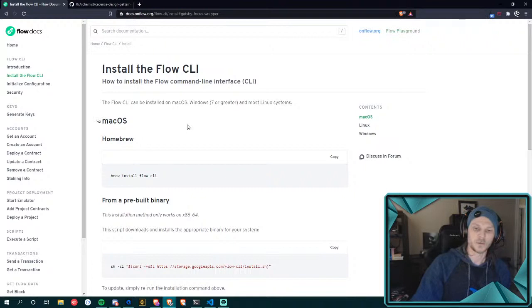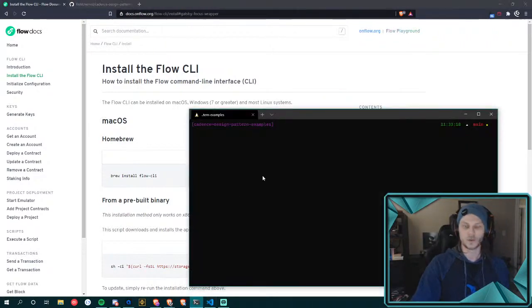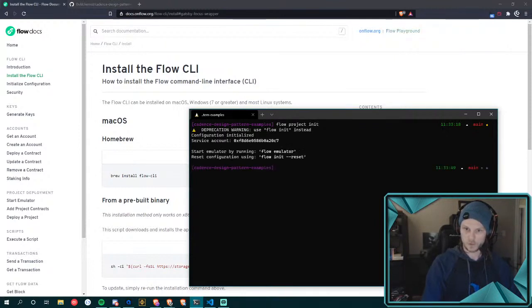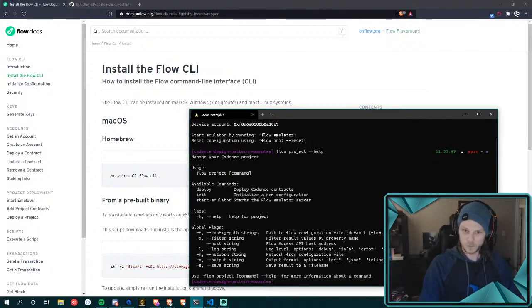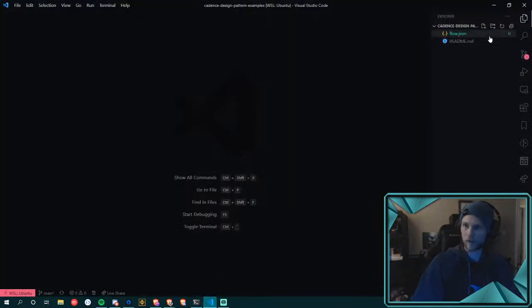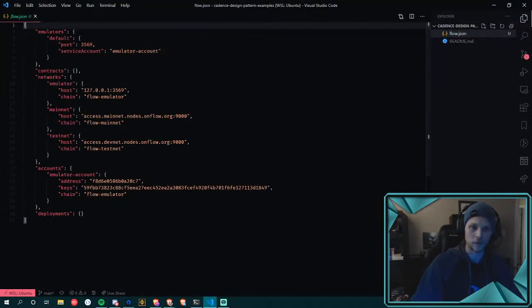I'm just trying to think if there's anything else I actually need in order to get started with a project. I don't think so. So we're going to use the new Flow tooling for starting a project. So Flow project init, I believe. I've used this once, to be honest, so let's check it out. Flow project init. So then let's see what happened. Did it generate? Yeah, it generated the new Flow JSON for me, so that's great.